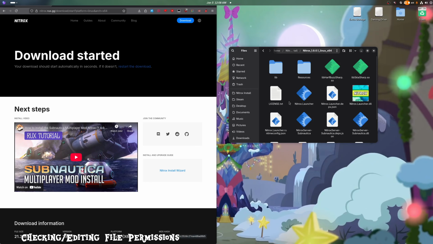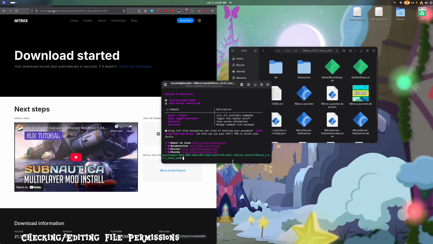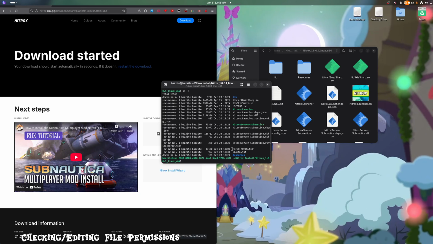What we're going to do first is open up the console, and we want to make sure we have all the permissions we'll need. You can do that by running the command ls -l. As you can see here, we have 3 X's there, which is good. That means we have read and write permission.